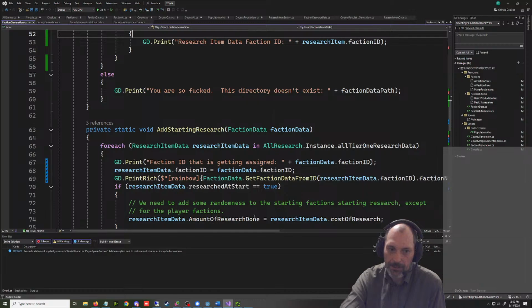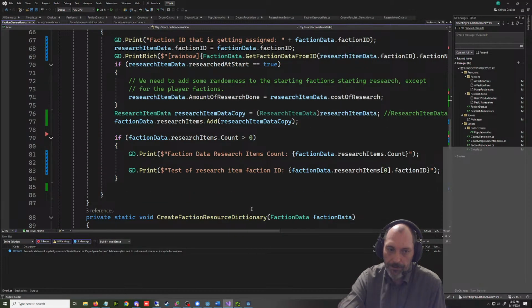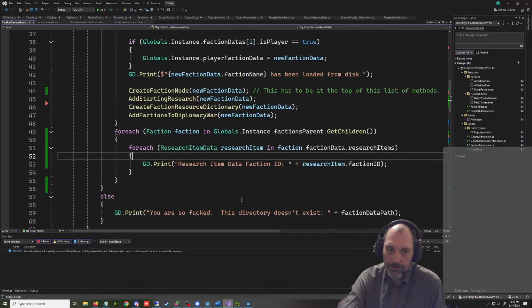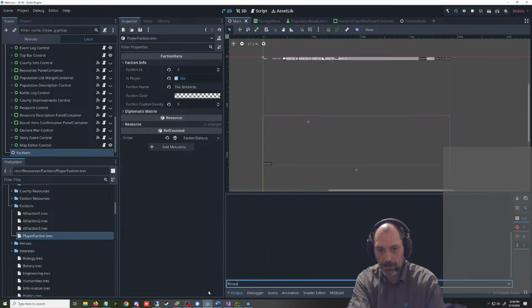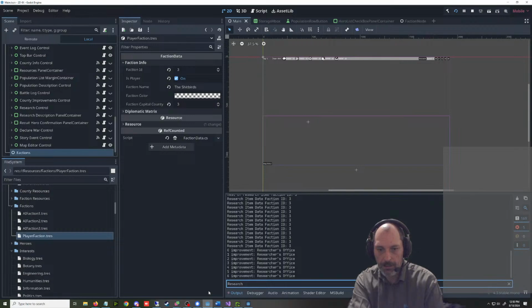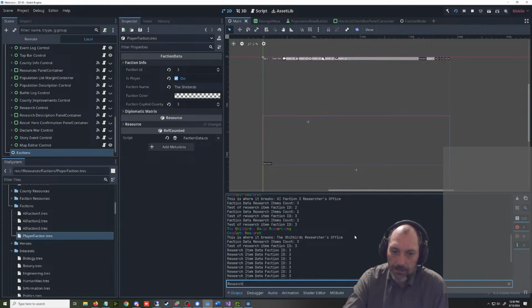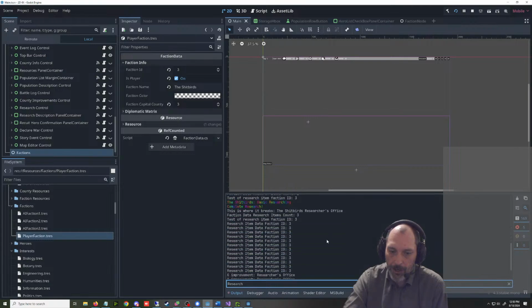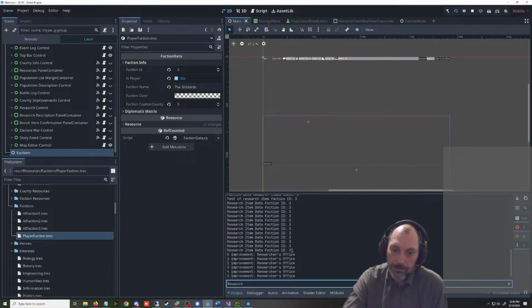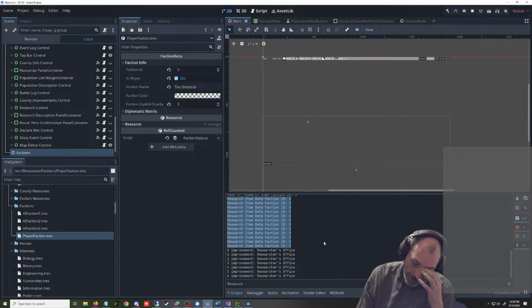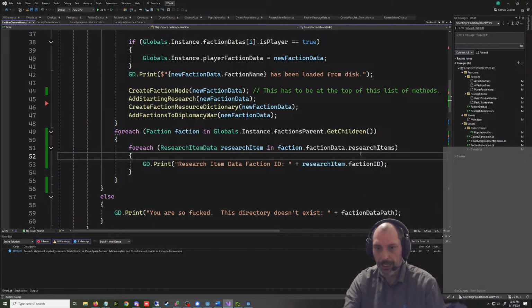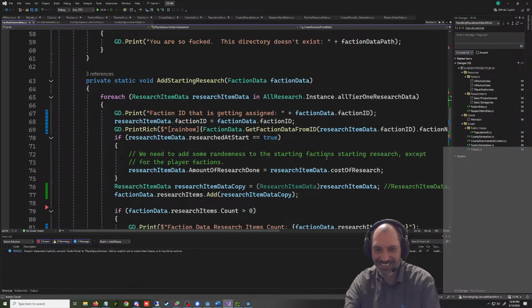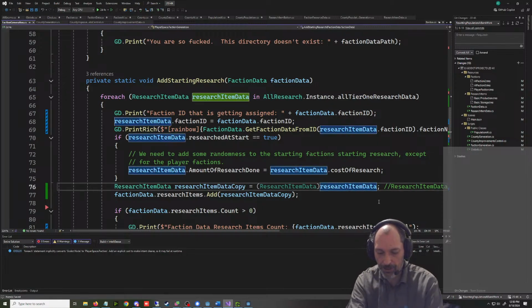What did I call this? Research item data is what we got to look for. Okay, and they're all 3. Which is what I originally thought, but I don't know why we're getting zeros. So they're all the same. It's not duplicating them. So we know that's a problem.